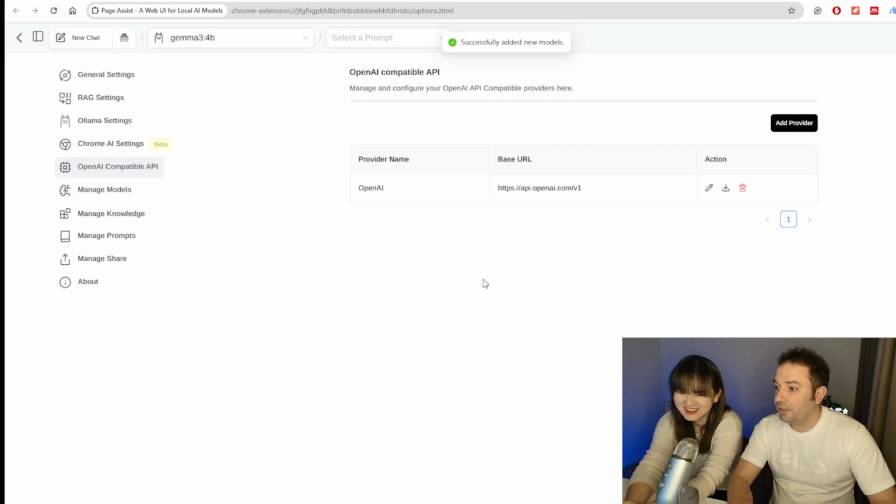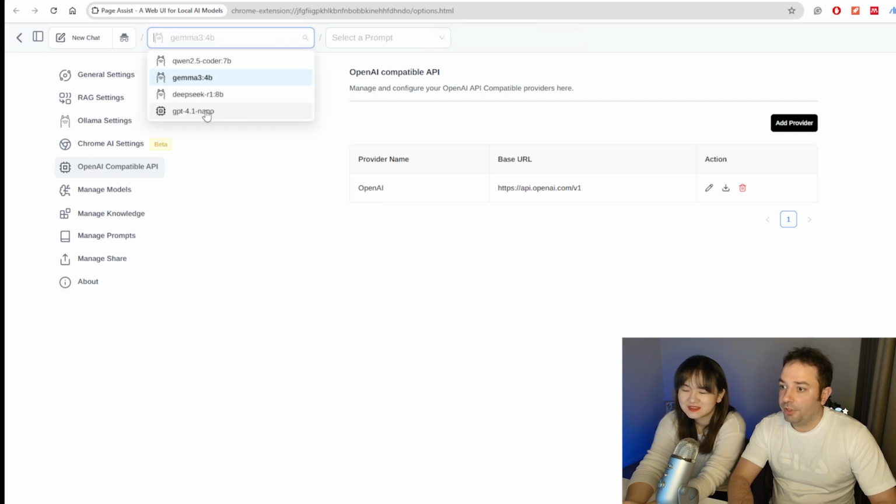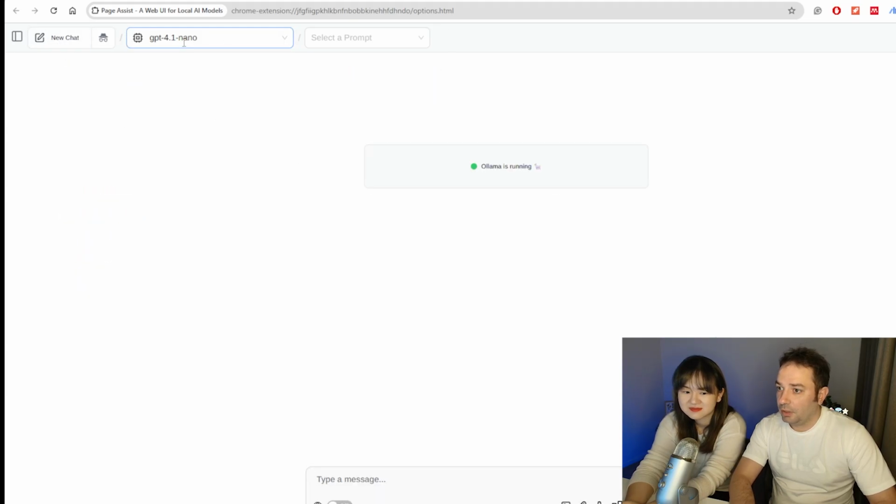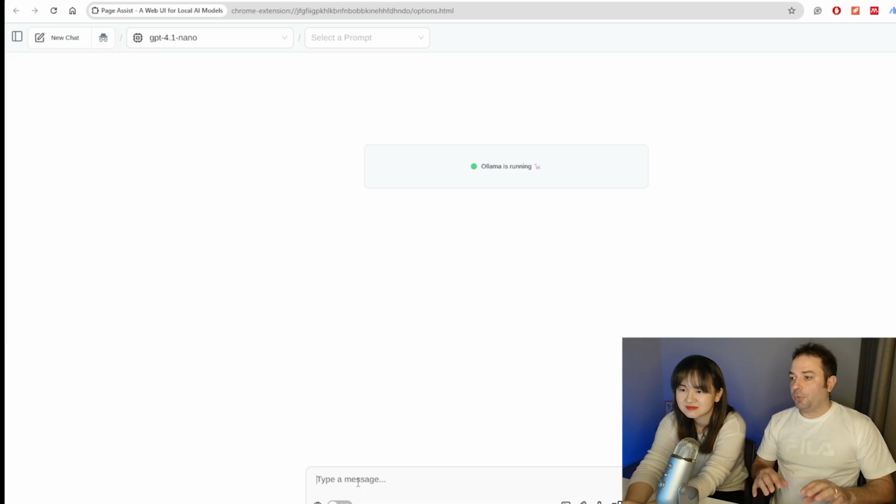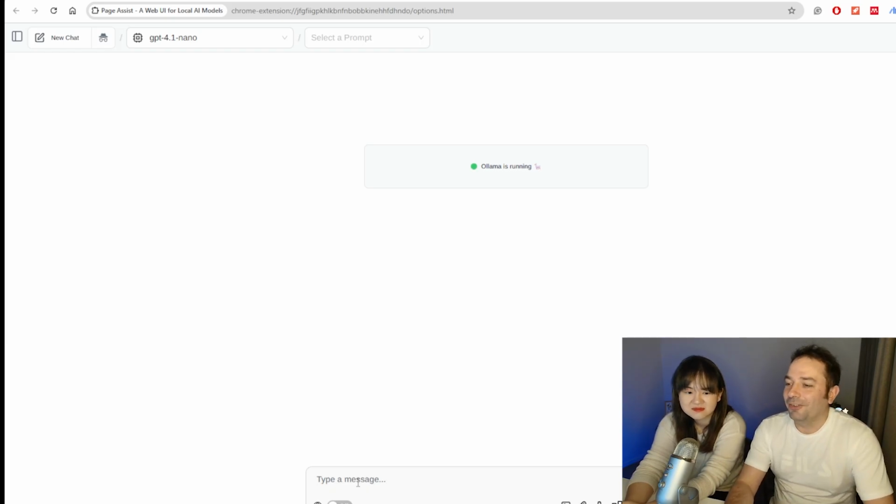So let's save it, and the game is done. If we go here, we can see that ChatGPT 4.1 Nano is good to go. So let's go and create a new chat here. And GPT 4.1 Nano is working now. It's basically going to get our prompt, send it to the OpenAI house farm where they have all the AI models running on their own cloud, and give an answer back.